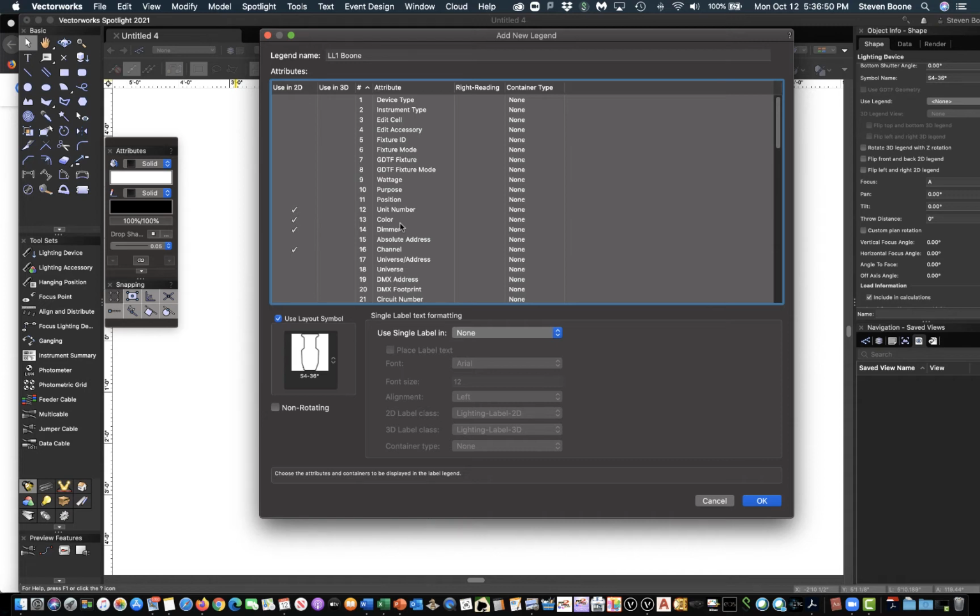But you might right away say, okay, now you've told it what numbers, how do you tell it what little shape to put it in? So the channel number goes in the circle at the back. What you do is just click on the container type, which is what Vectorworks Spotlight calls the hexagon or the circle or the rectangle or the triangle. You just click on the container type, toggle along until you get the one you want. Dimmer number needs to be a hexagon. Those are the only two that get a container.